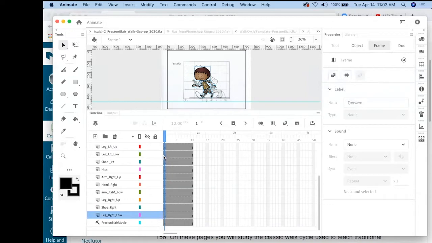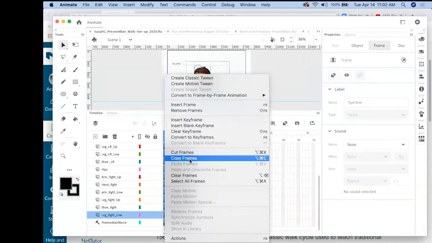So to copy keyframes or to copy layers, you need to do a right click. If you're on the layers, you right click copy layers. This time I selected the keyframes, so I need to right click. I can't go edit. I can't do Command C or edit copy. That's not going to work when you're copying frames. What you need to do is right click and copy frames.